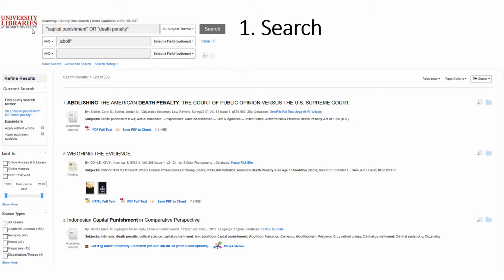This is what Library OneSearch and many of our databases look like once you do a search. Our search box is at the top of the screen. Our limit box is at the left-hand side, and any current limits will be noted under the current search box at the top so you can see what limits are applied. And we choose from our results in the middle.